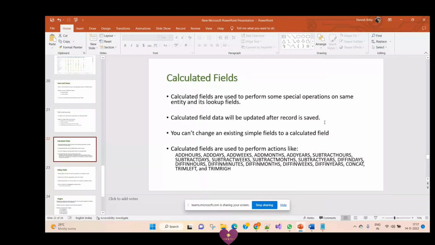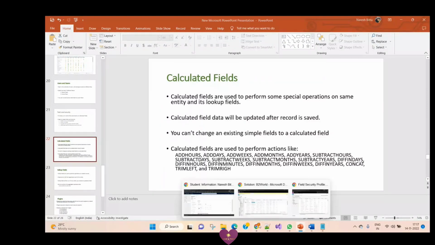Whenever we update a field, we need to save the record or reload the record, and only then will the calculated field be updated. And we cannot change existing simple fields to calculated fields. Any existing field we cannot change to a calculated field. If you want to create any calculated field or rollup field, you need to create a new field. Okay, I will show you.